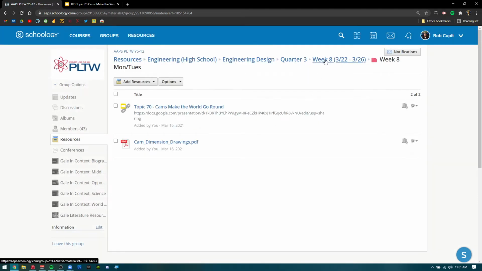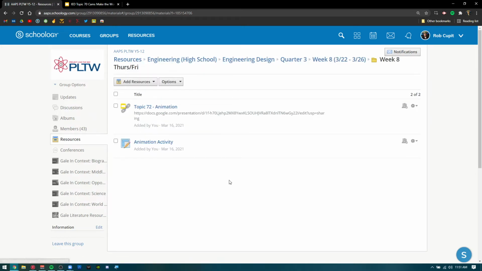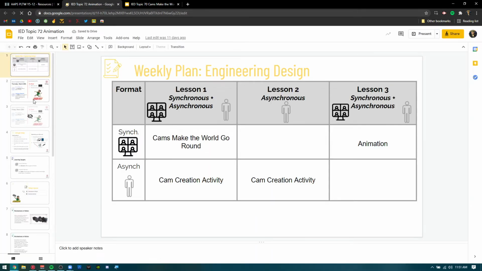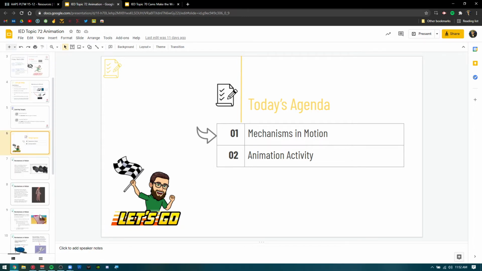Wednesday is a work day, just going through and working on those cams again. Thursday, Friday is animation. So if I open this up, you're going to see we're starting to talk about the different types of animations that we're going to focus on. I don't go through them all, but I first talk about mechanisms in motion and what motions are needed to express and why we even use them in engineering and within systems here.